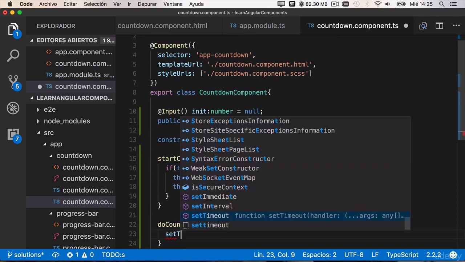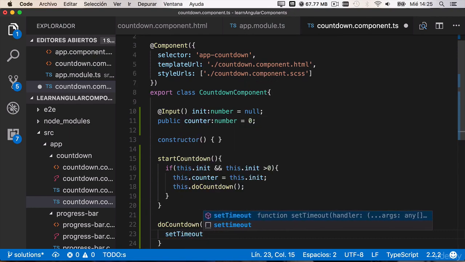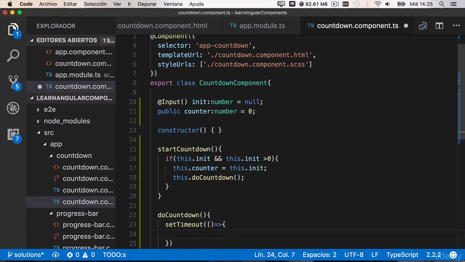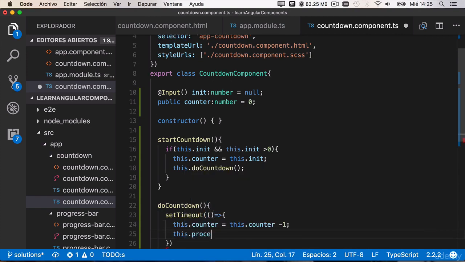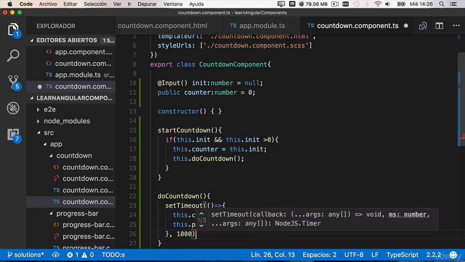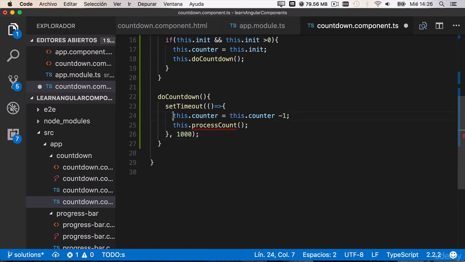Very simple, it's going to use the setTimeout function. There is a method that allows you to call a function with some delay. So I can pass inside an arrow function, and inside this arrow function I decrease this.counter by 1. Then I call this.processCount. That is a method we will create right now to check if we have arrived at the end, and we'll throw an event for every tick of the counter so we can see the evolution of the counter, and this is going to happen every second. So every second we are calling this function, we are decreasing the counter, and we are calling a method that is going to handle some things about the count.